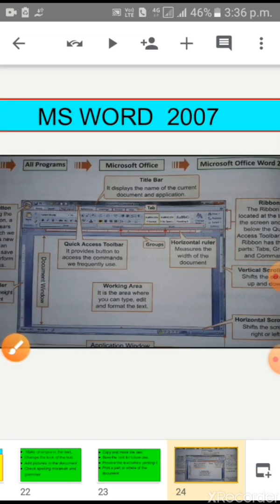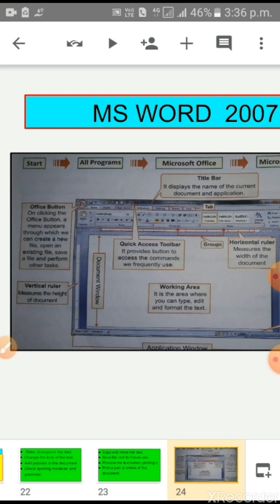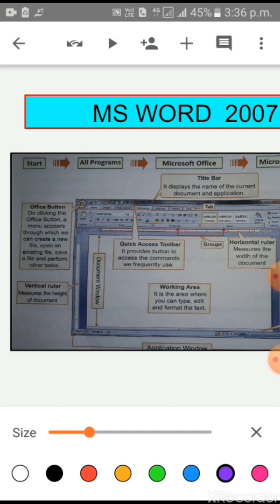Now children, in this application window, MS Word 2007, these are the tools. This is the vertical ruler, which measures the height of the document. And this is the working area, means the area where you can type, edit and format the text.